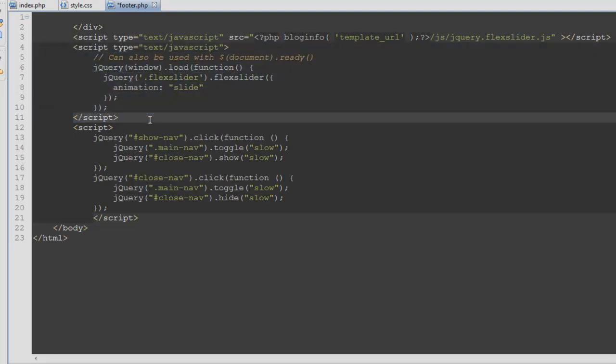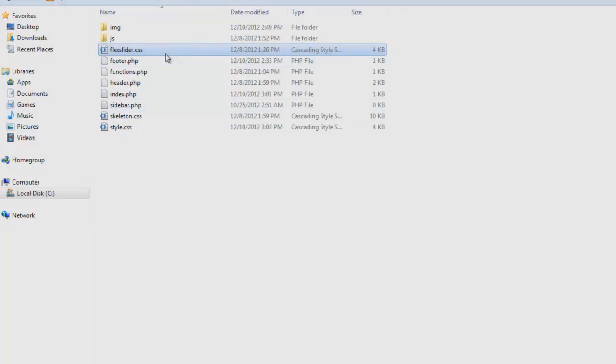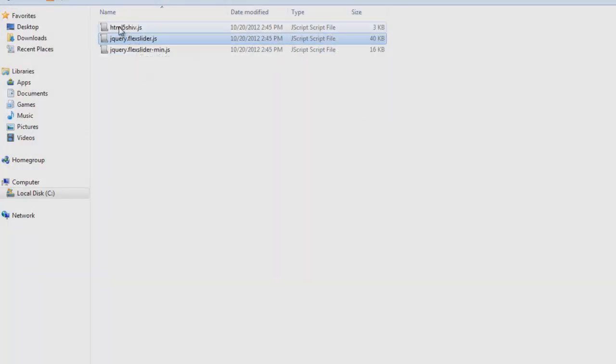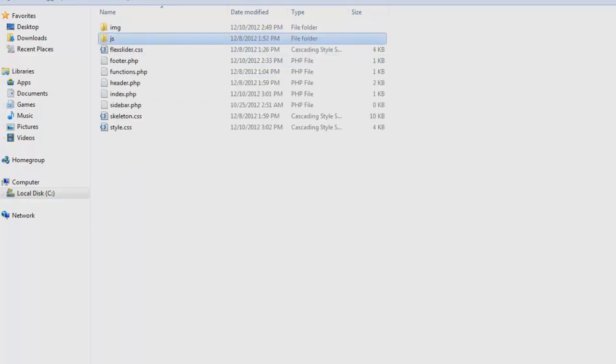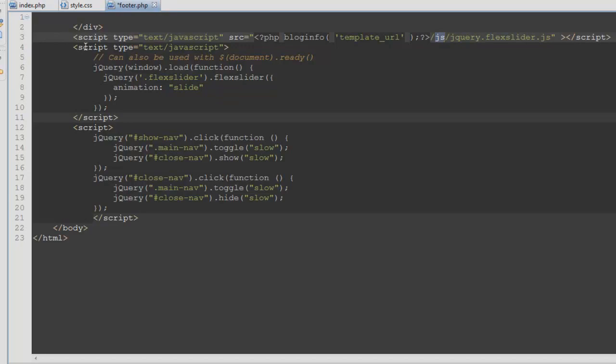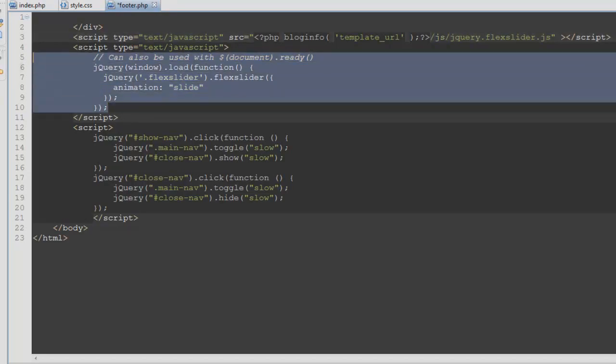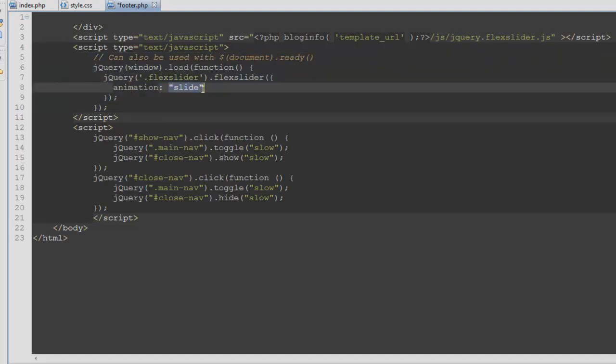Okay, in this jQuery, first of all, we have a script tag up here that is just bringing in the jquery.flexslider JavaScript. And we're using the bloginfo template URL, so it goes to our template URL on our website, then into the JavaScript folder, which would be right here. Inside of here, we have that. Kind of ignore that for now. We may use that later on, though. And then we have another script tag here. Inside of here, we are loading the FlexSlider, and we're setting the animation to slide. As simple as that. This is the default FlexSlider JavaScript.